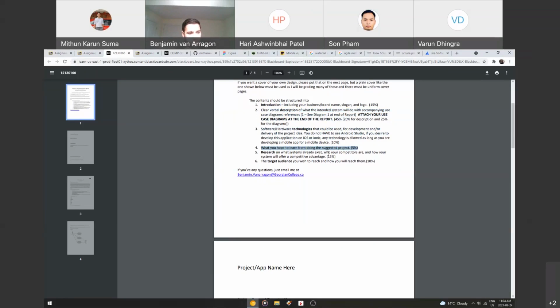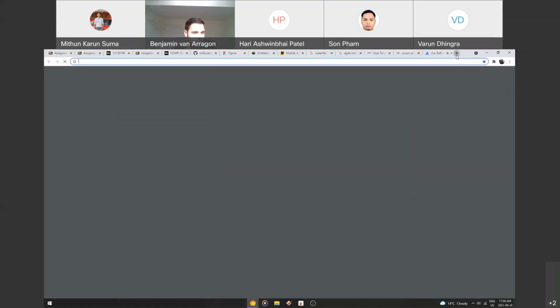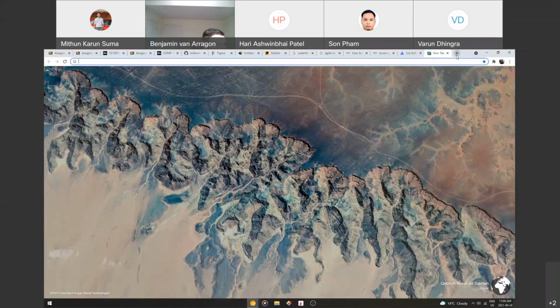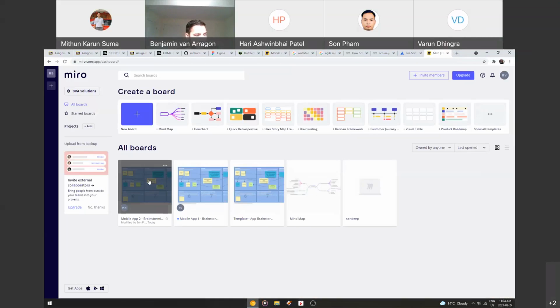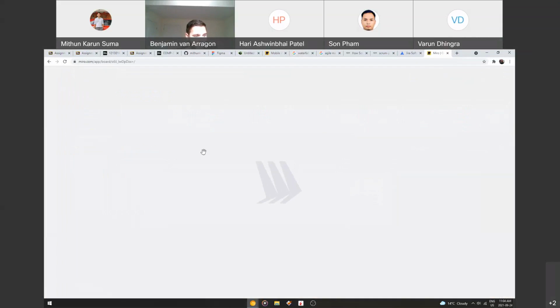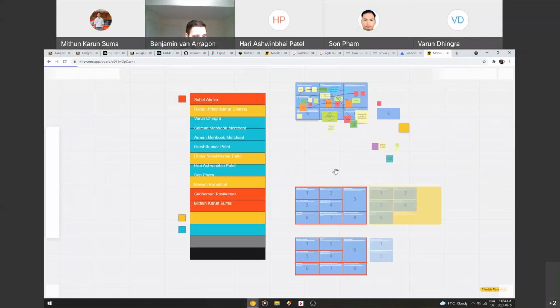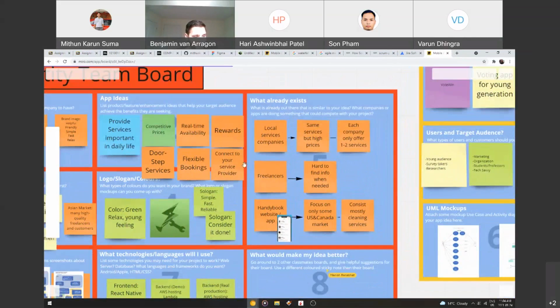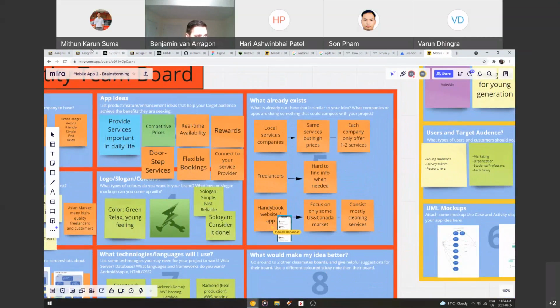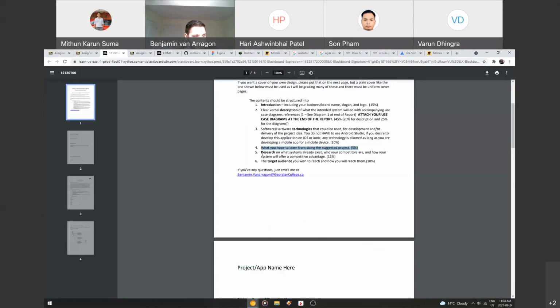Research on what systems already exist. So I want to see competitive advantage. So like looking at the Miro boards. On your Miro board, you guys had a section for this already for the competitive advantage or what already exists out there. So if I zoom in here, what already exists, you know, you can see they have the freelancers, the Handybook website app. Basically, that's what you put in this section, who your competitors are and how your system will offer a competitive advantage.